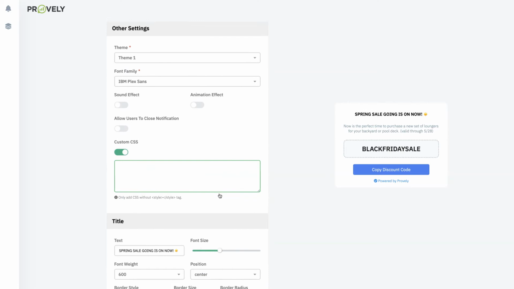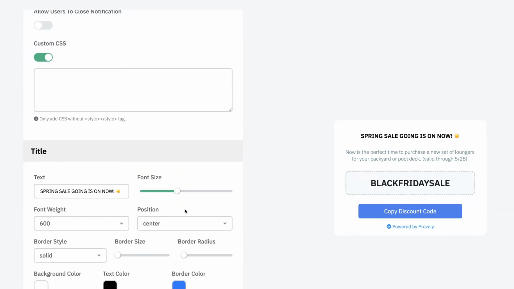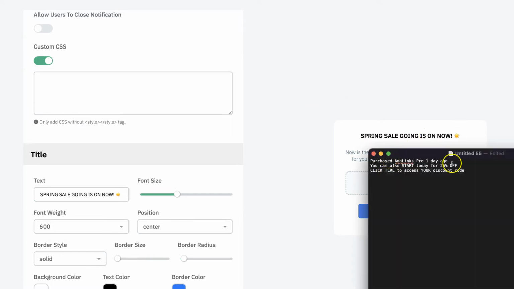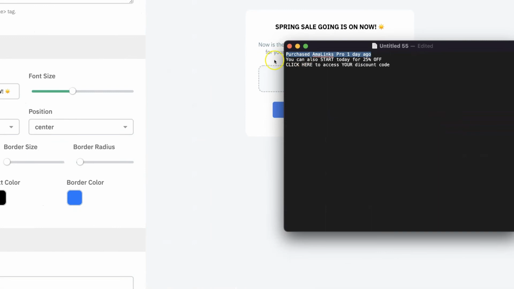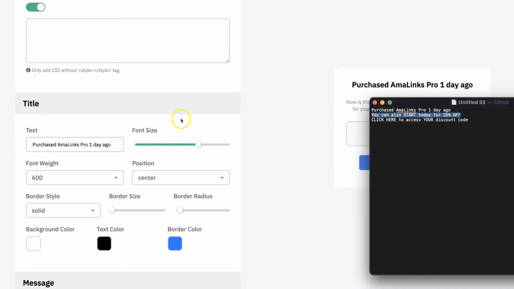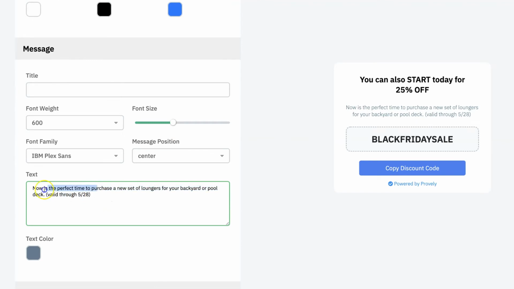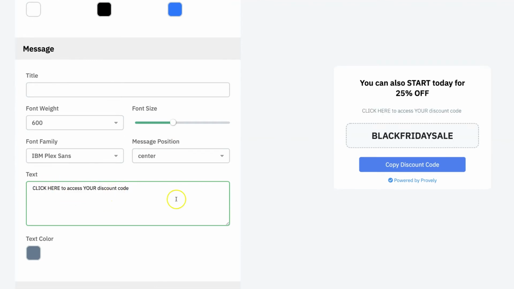So we're going to scroll down here. We're just going to leave the general settings alone. Now you have the text, which is going to be "Spring sale going on now." This is going to be the headliner text. I have written down what that particular notification has, so I'm just going to copy and paste it in here. You can change the font size, make this bigger if you want. Actually, let's do this. We'll just do "You can start today for 25% off," and come down here and paste it in. You can click here to access your discount code.